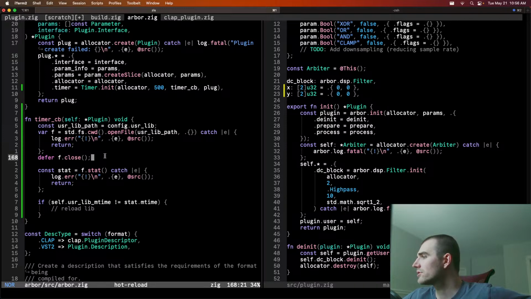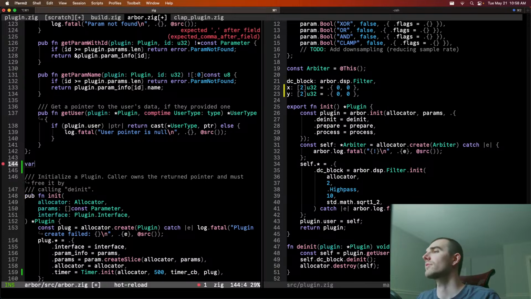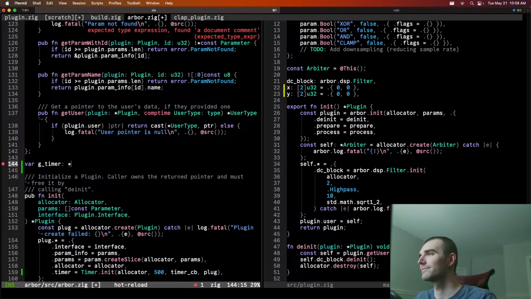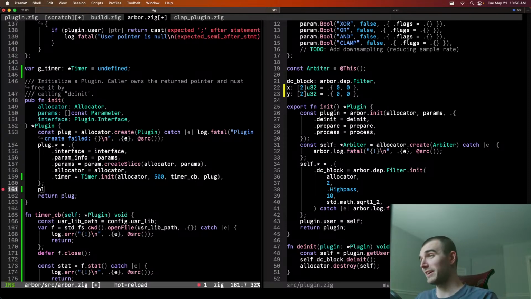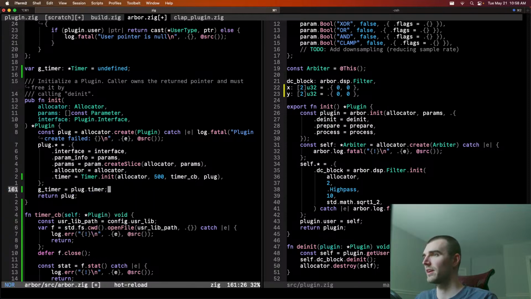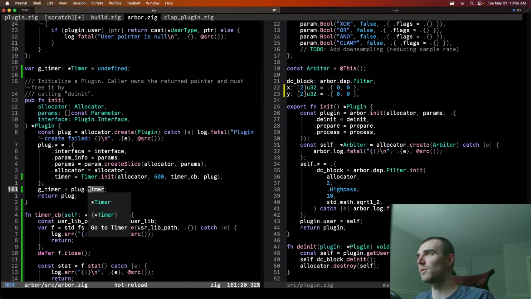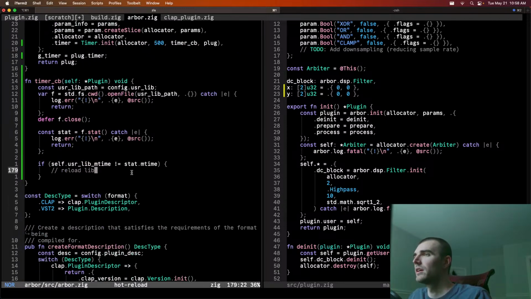And we have no way of hanging on to it. So, I mean, we could just cheat and be evil. Oh, this is so bad. Oh, it's so naughty. A global reference to the timer that is by default undefined. We can cache that. We can just hang on to that by copying a reference to the plugin's timer here.